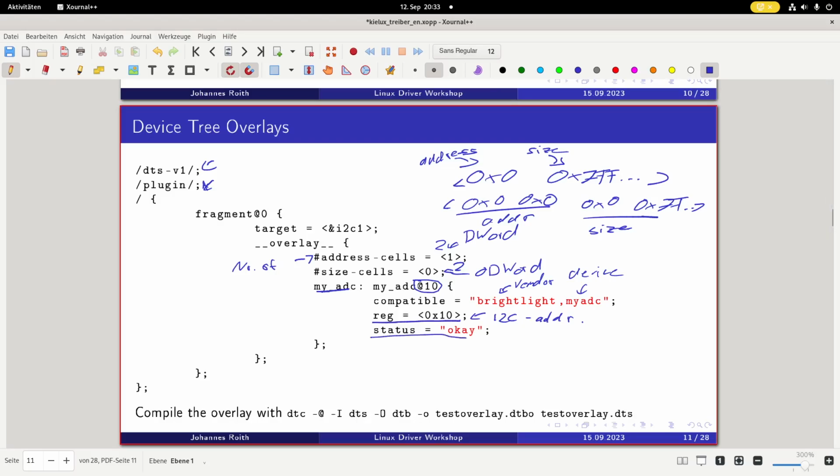And this status okay indicates the device is active. If we would set the status to disabled, the device would be disabled. And this can be used, for example, if you want to disable any device: you can use an overlay, set the target, and then just write status equals disabled, and then the device would be disabled.